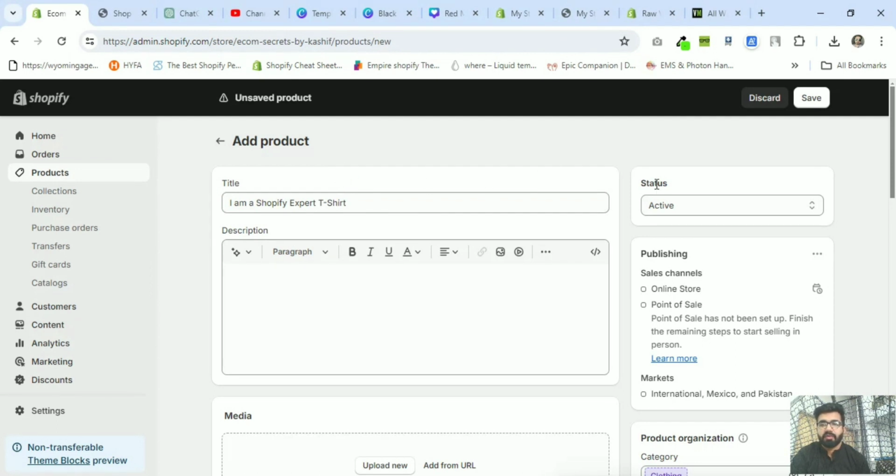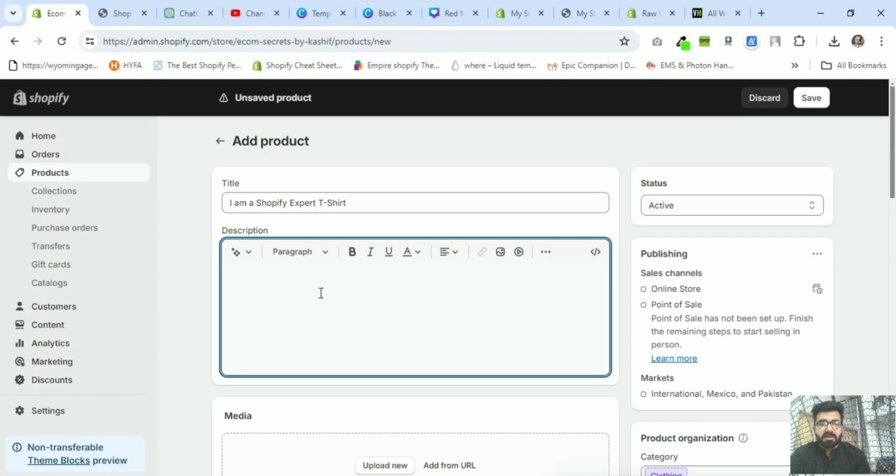So here we have a status. Whatever you want to put this product as, an active product will be shown on your store, and a draft product will not be shown. They will be available in your product section, but they will not be shown on the Shopify front end.